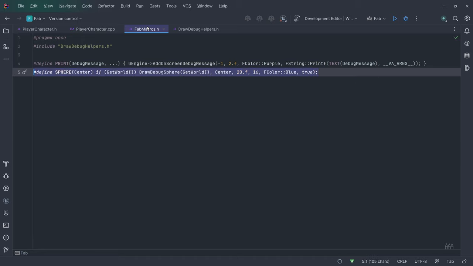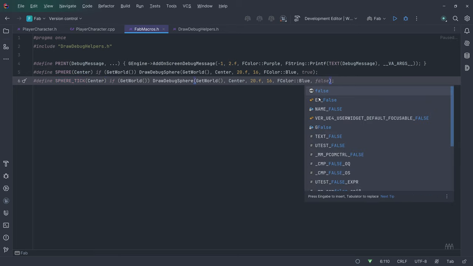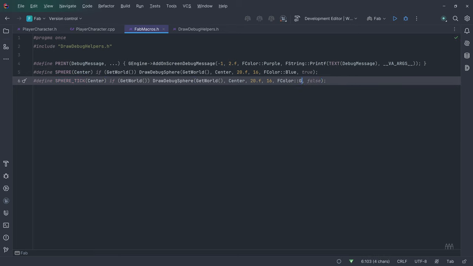Alright. I also want to have a version that's not persistent, because if you want to draw a sphere in the tick function, it should only stay for one frame. Therefore, we can just duplicate this line and rename the macro to sphere tick. And the only difference is that persistent lines is false. For this case, the lifetime defaults to a single frame. And I change the color to green to visually differentiate between the two functions.